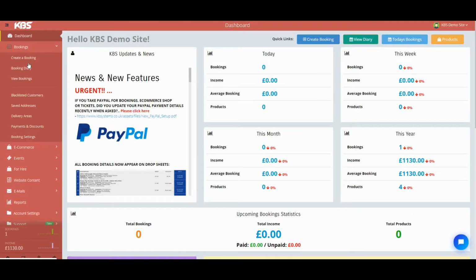So you're going to go to bookings, create a booking, very simple. This is where all your booking stuff is going to be. Booking settings we'll cover in another video. We're going to click create a booking.